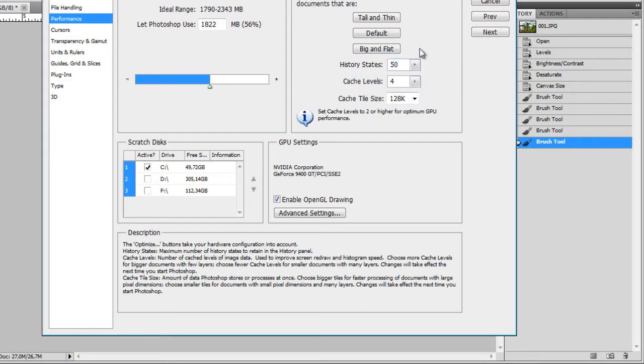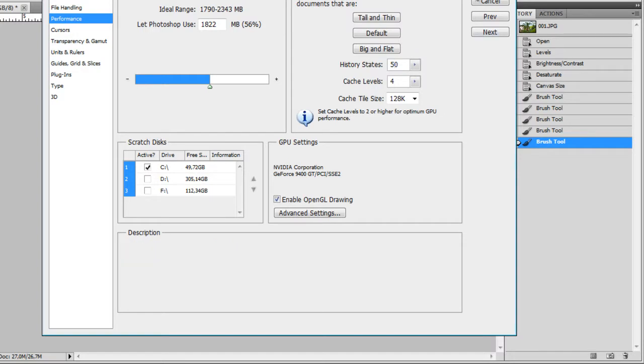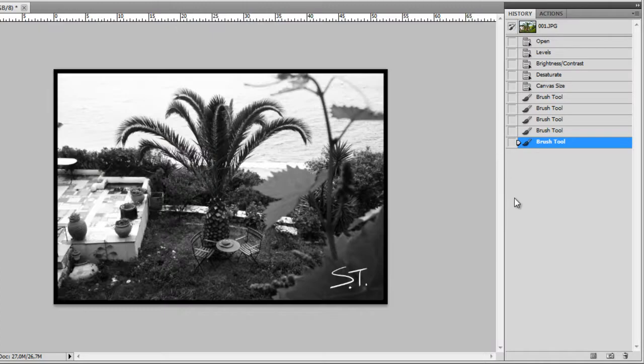It can go all the way up to 1,000, but that's just going to take far too many resources. So the more history states you have, the more resources you take out of your computer. But I guess most computers are not going to have a problem since they have the available resources. And let's just click OK right now, and we increase the maximum number of history states to 50 doing that.